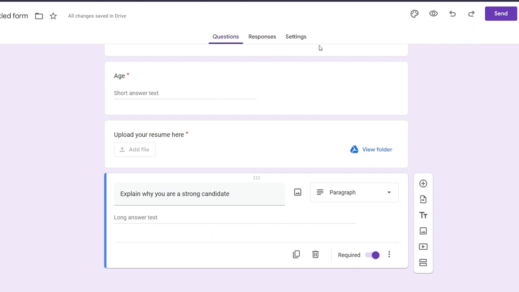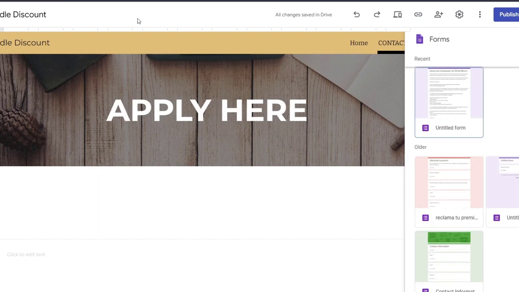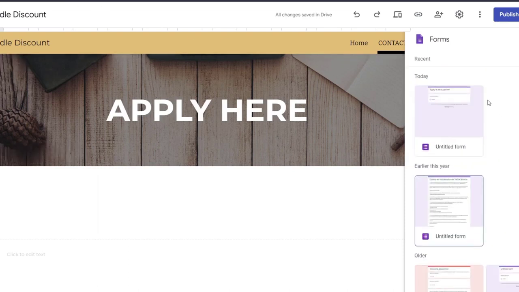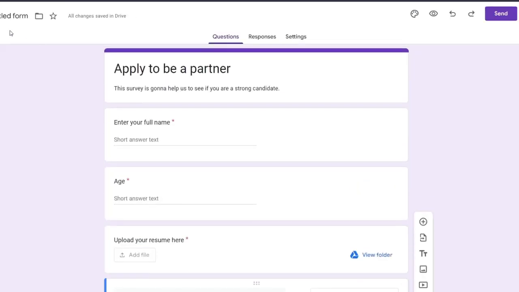I'm going to hit into X. Here in the upper side it says all changes saved in Drive. So now what I can do is go back into the upper side and make sure that my actual form is available in here. So it says untitled forms. Let's go for partner of Kindle. There we go.